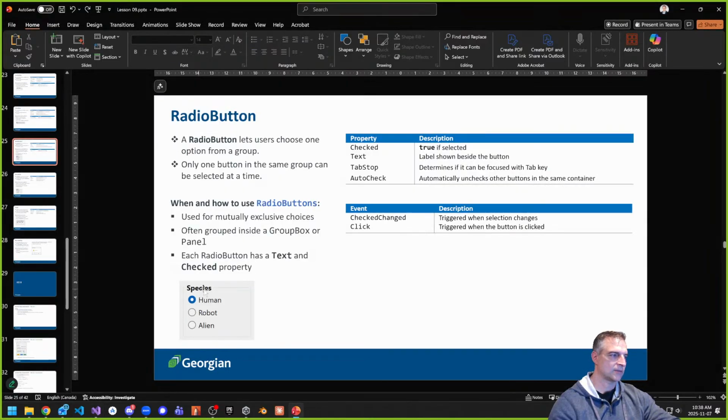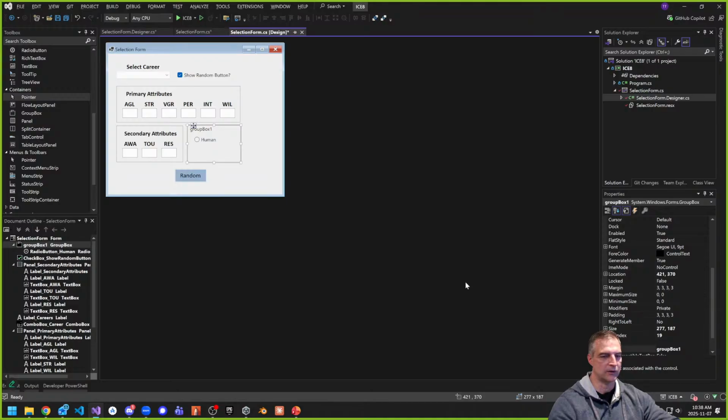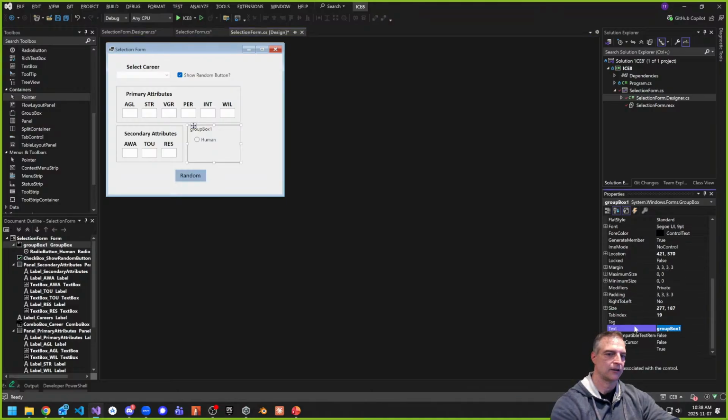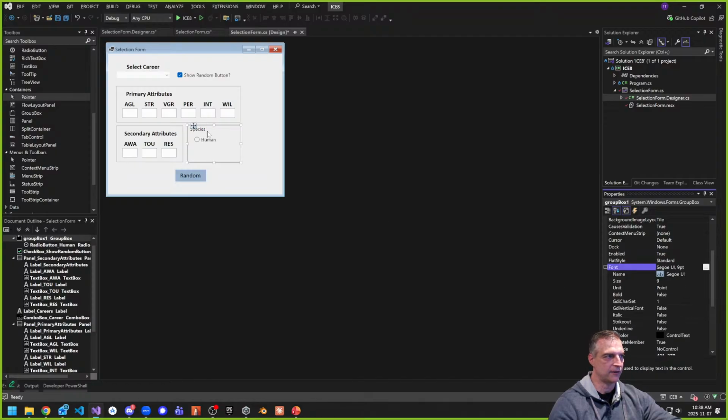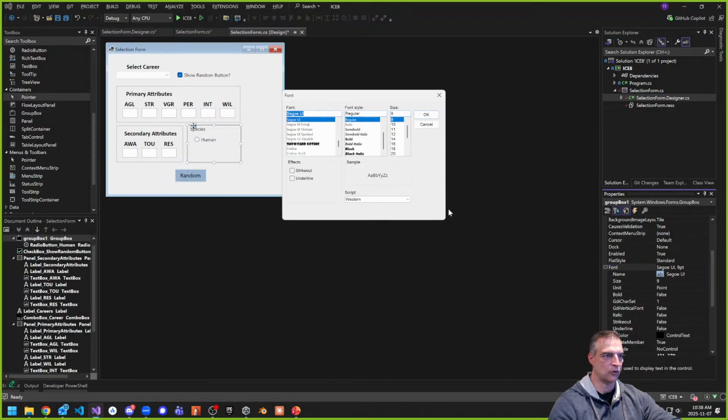So notice that it says species here. We can change that. So we go to the text property of the group box. Instead of it saying group box 1, we can say species. And if I change the font of my group box, everything inside of it, including the human radio button, also changes. So let's make this control. I can click onto it and I can control the entire font in this case. So 12, I want to make it 12. I want to make it bold. And I also want to make it Calibri because that's what I like.